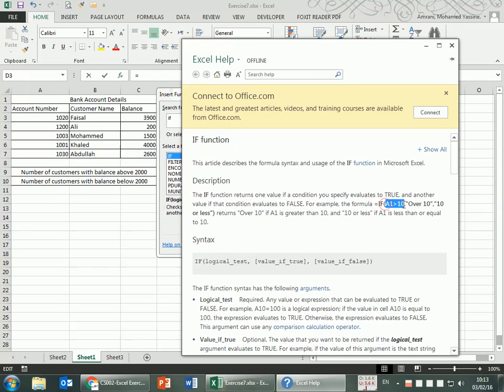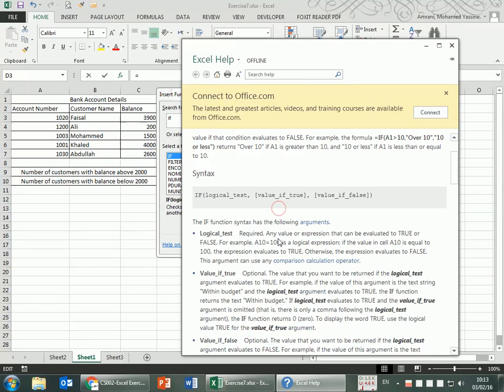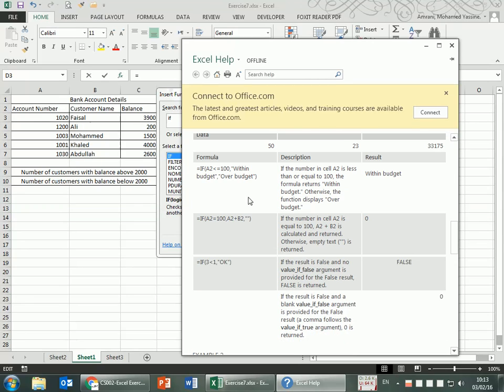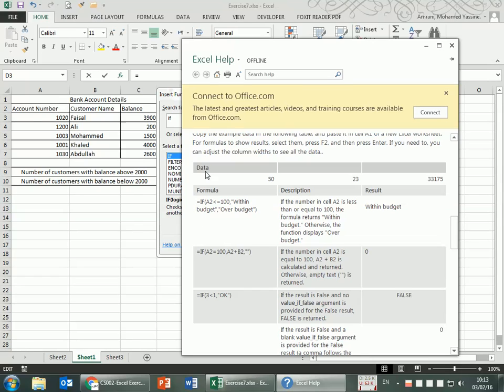You ask a question, this is greater than that. If this is true, this is going to be executed. If not, this is going to be executed. And they give you also some examples here with some data in order for you to get that. For example, this is A1, A2. If A2 is less than or equal to 100, it's going to display within budget, or it's going to display over budget. So here, is A2 less than 100? The answer to this question, is it yes or no?